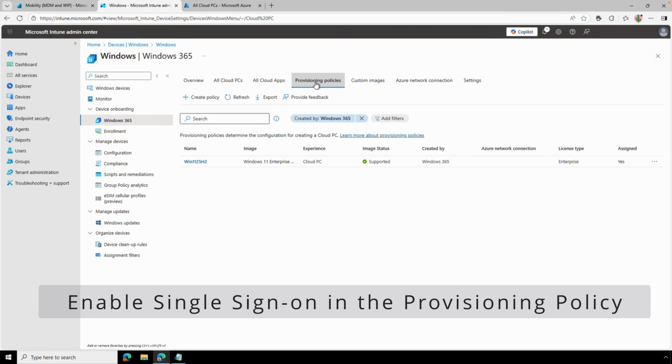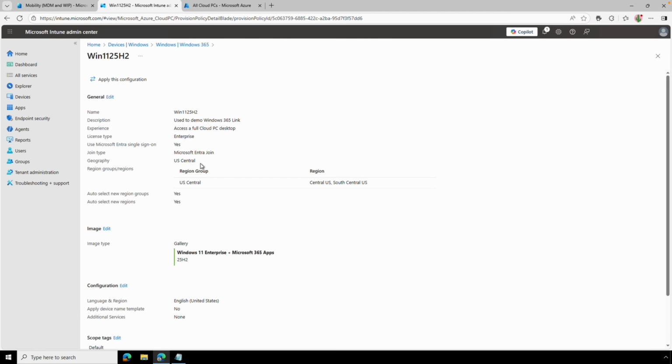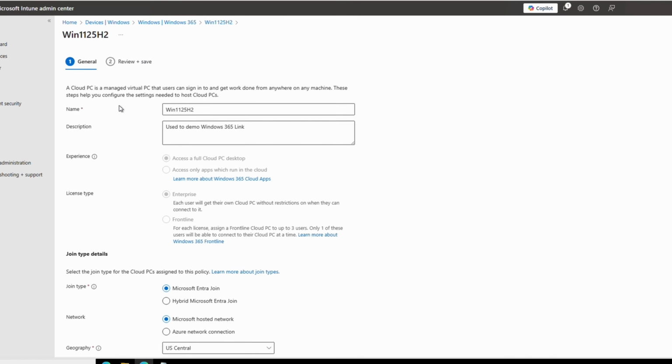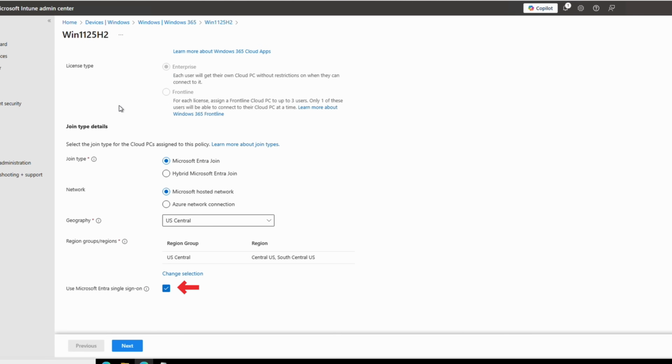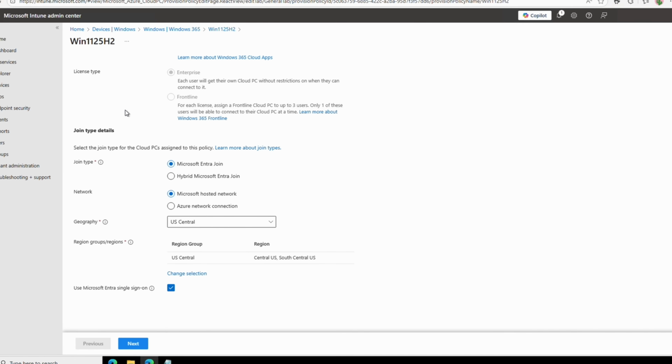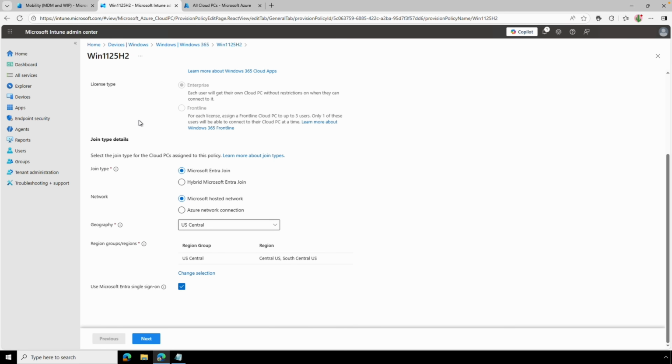One last item before we sign in. We need to enable SSO on the cloud PCs. The easiest way to do this is by selecting the Enable SSO box in the provisioning policy. However, keep in mind that enabling this setting will only take effect on newly provisioned or reprovisioned cloud PCs. Existing cloud PCs will not get that update.